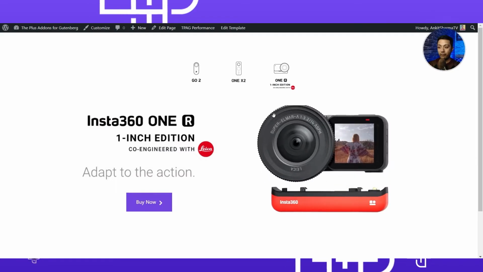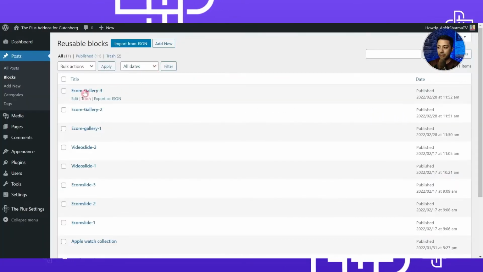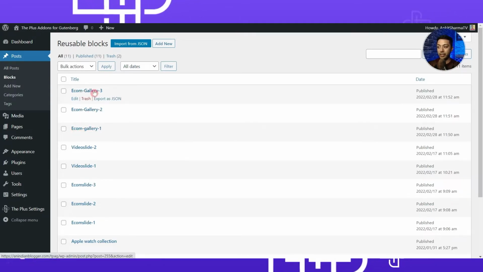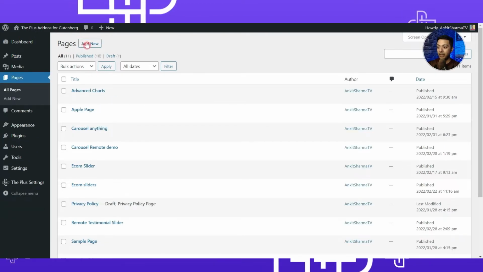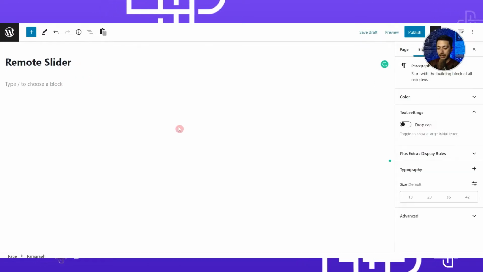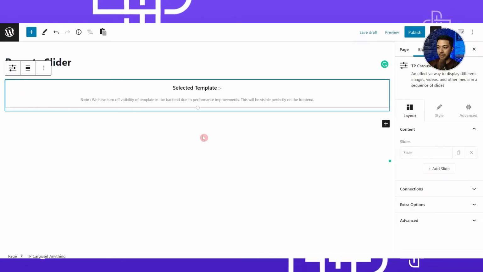So let me show you how we have created this slider step by step. So the first step is to create our reusable blocks. So in this example, we are going to use these 3 reusable blocks that we have already created. And then we will go ahead and add a new page, and let's name it remote slider. And here in the content area, we will add carousel anything block.